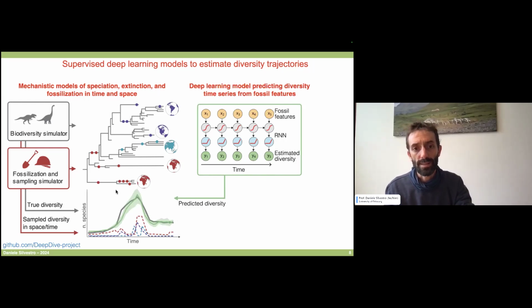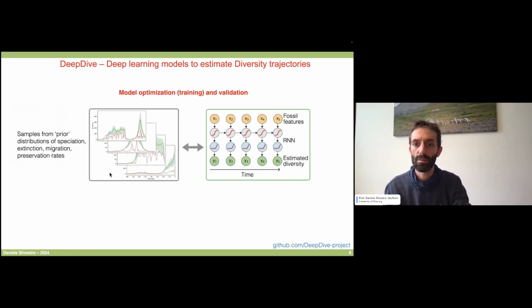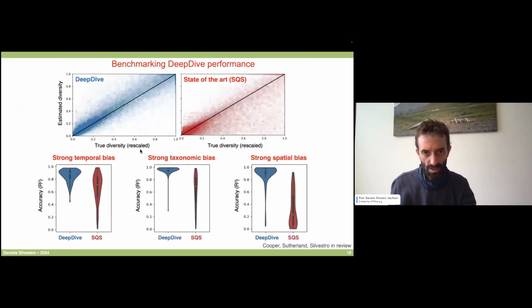This neural network will take the features of the simulated data sets and turn them into an estimated diversity trajectory. We are going to need a lot of these data sets, usually tens of thousands or hundreds of thousands. But after that, we'll have a model that can take a fossil data set and turn it into a prediction. We showed with simulations that this model works under a range of different settings and that it outperforms state-of-the-art alternative methods. This is particularly true when we have strong temporal biases, taxonomic biases or spatial biases.